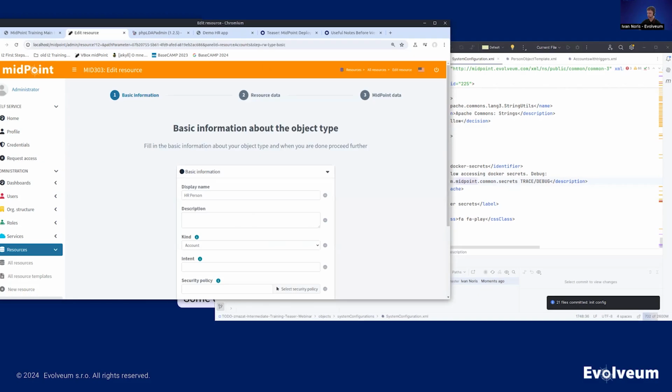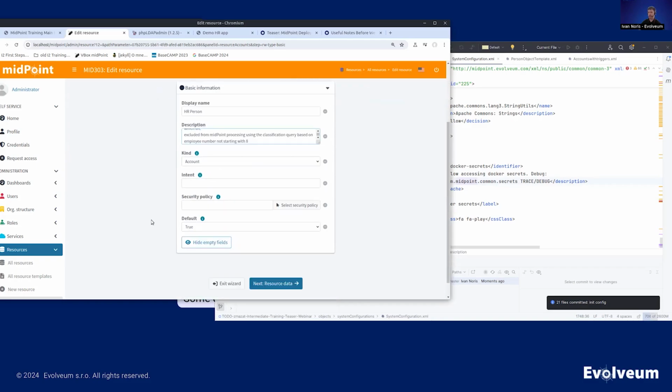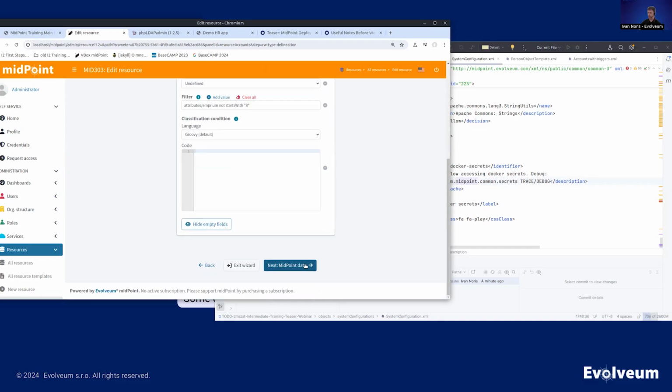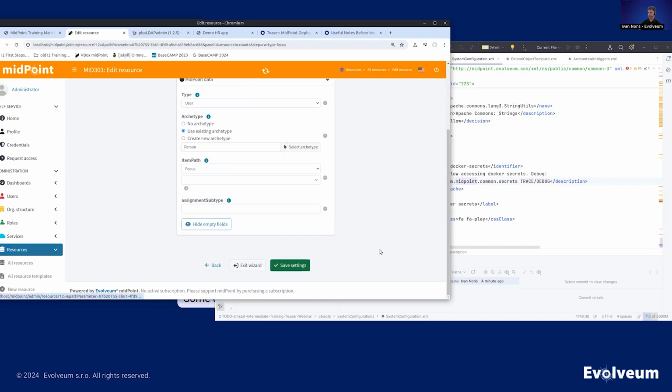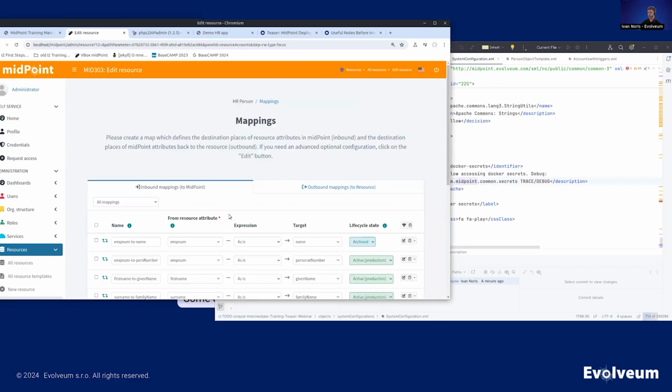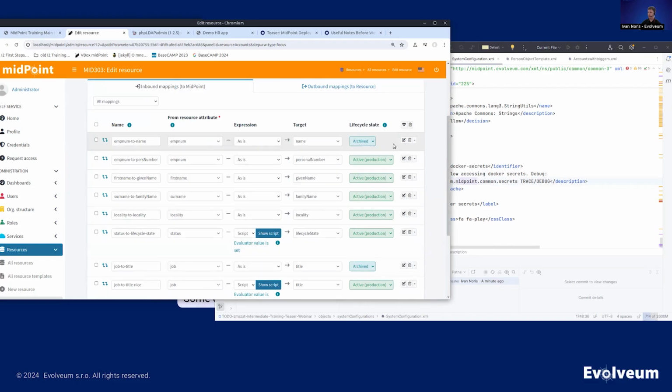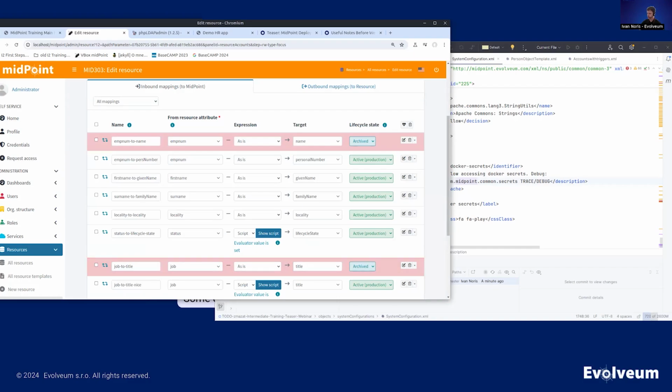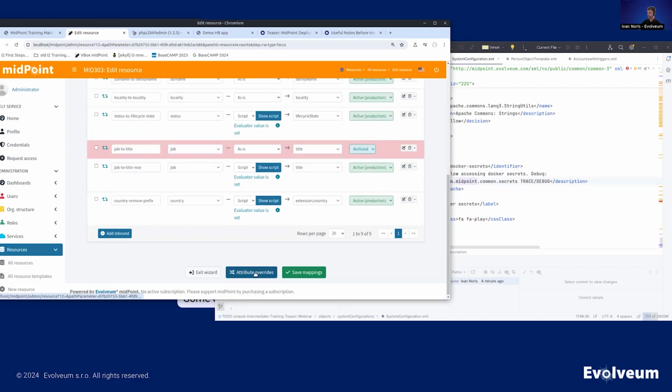So for example, again, I will copy paste a description. Description for the object type will be set in the MidPoint user interface. So I will just save this. This is the resource wizard. And also I will make some modification of the mappings. So we have some inbound mappings in our resource. Archived mapping, let's delete it. Another archived mapping, let's delete it.